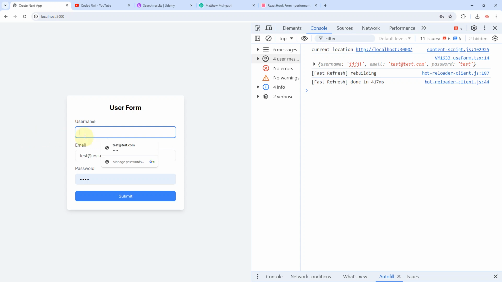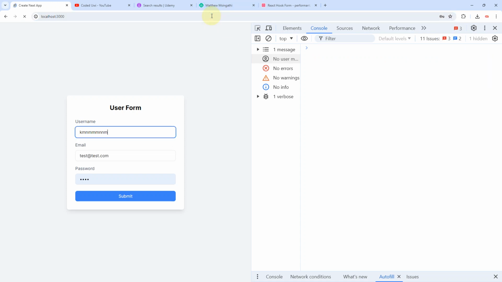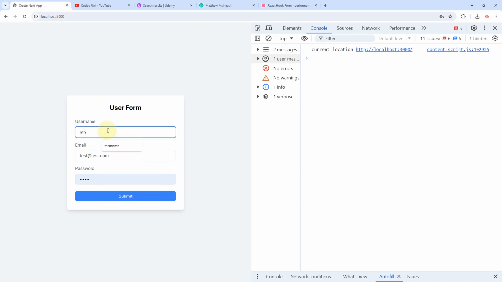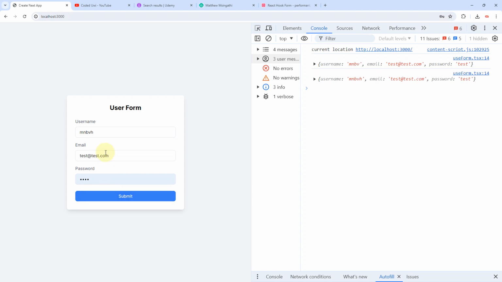Okay, let's see. Let's refresh. Make sure we put the email here. 1234, put 4 characters there. Let's see, it continues. Put 5 characters, it continues. Let's see when we have more than 5, when we have got 6 characters, what will happen? It doesn't continue. So the max length limits the number of characters to 5.